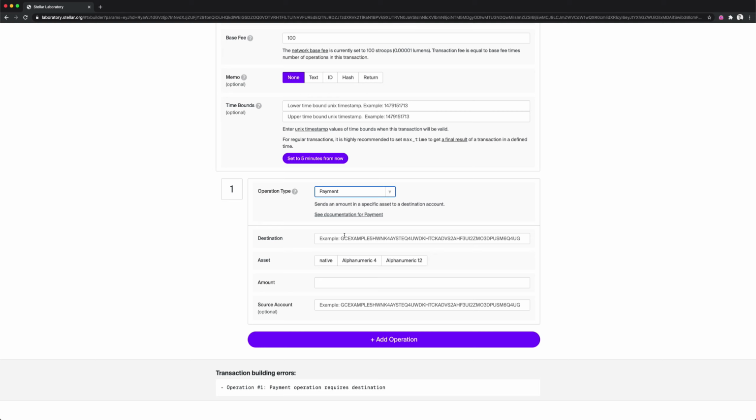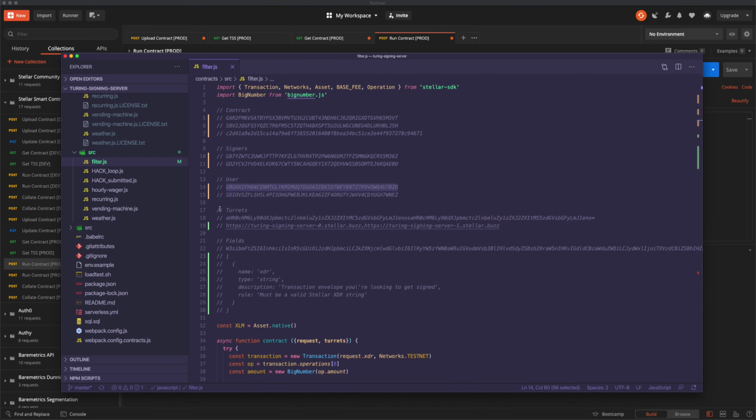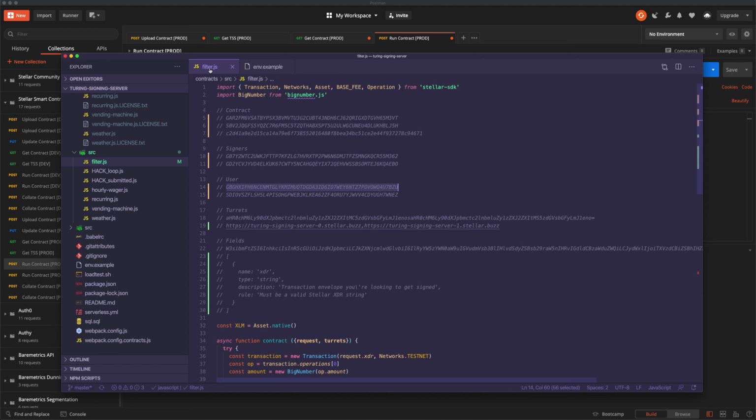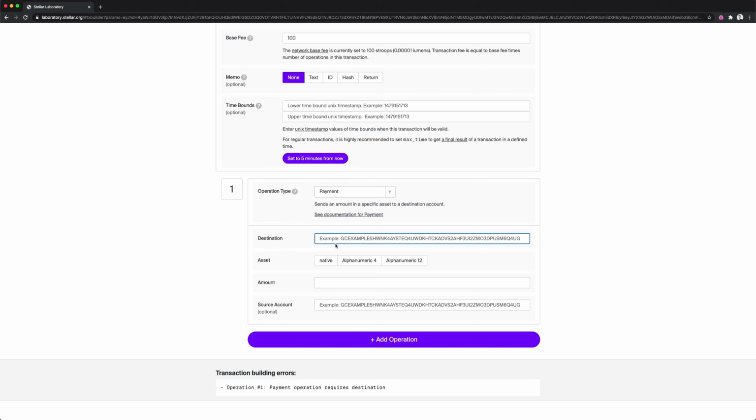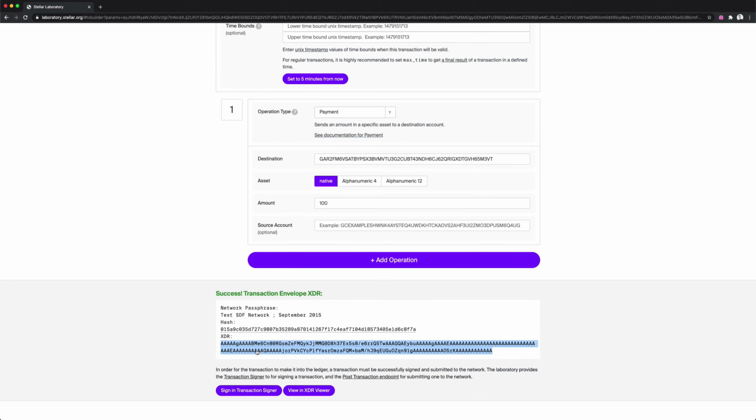Now we need to make a payment. We'll just make a payment to anybody. It doesn't really matter who. We'll just make a payment to this contract address. Why not? For native assets, and let's just go ahead and do 100.